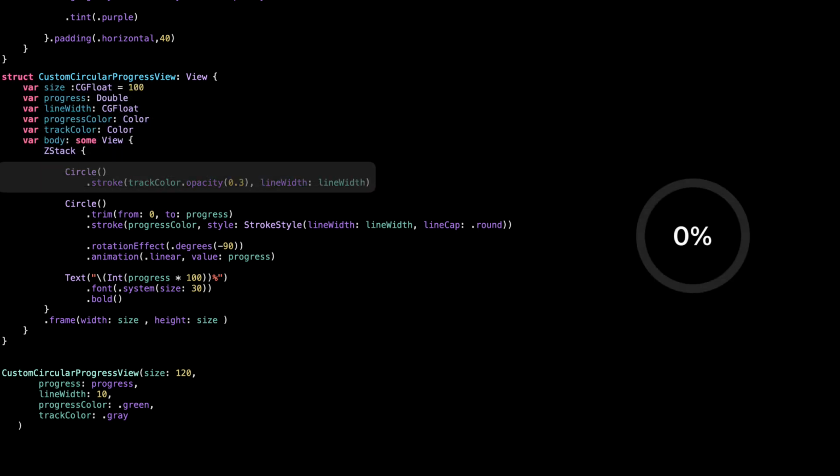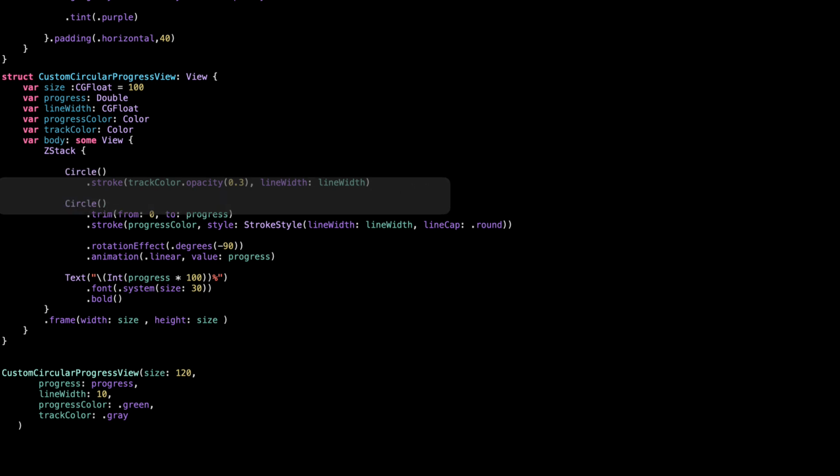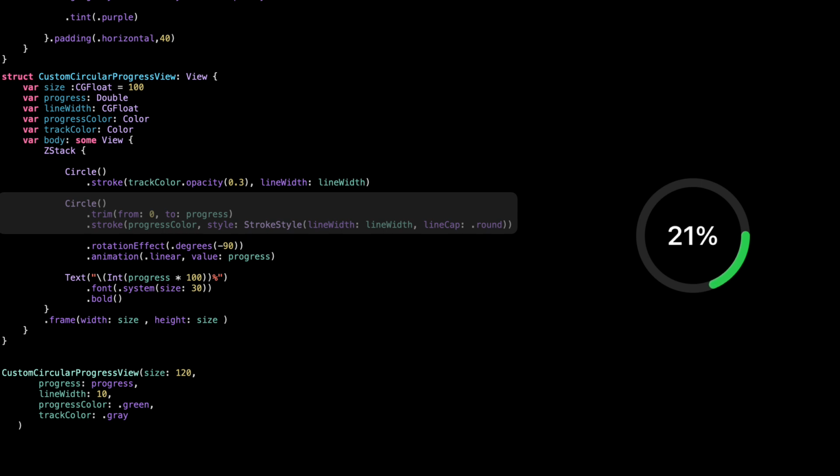This is the static circle behind the progress. It gives us a faint ring that shows the full size of the progress circle. We lower the opacity so the progress color stands out clearly on top. This is the animated part that shows real progress. Trim from 0 to progress value cuts the circle based on how far we've come. Stroke draws it with a rounded line. This gives that nice radial fill effect.